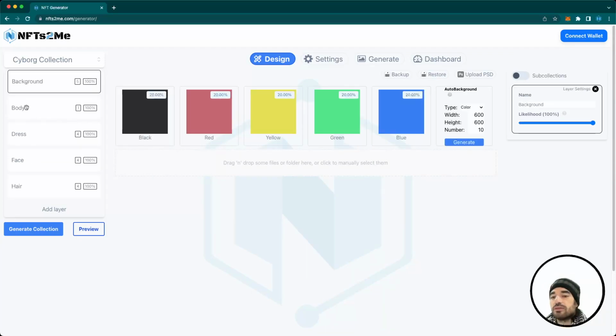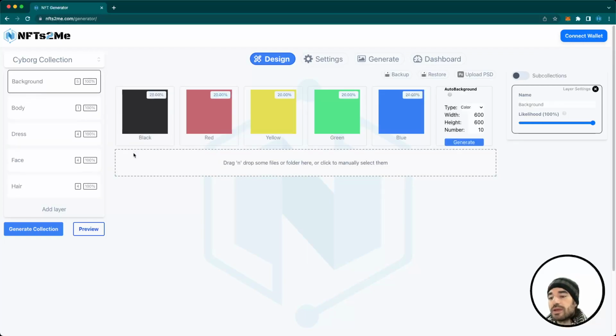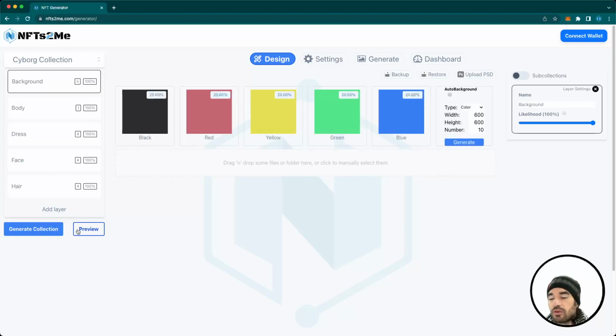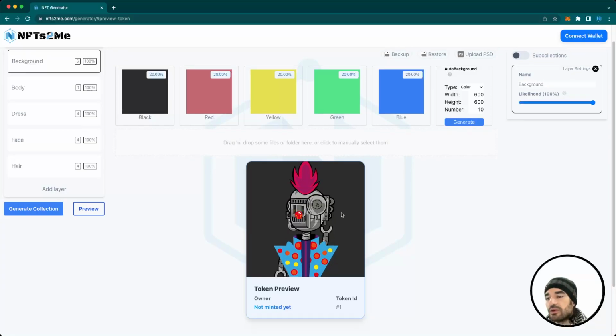We've got the background, body, dress, face, and hair. When we create the tokens, it will pick one of them. Every one of them will be on top of the other. So let's say the background is the first layer, then the body, and so on. If we click on preview, we see that we've got the background and everything, all the layers on top of the other. But we can change the order of it.